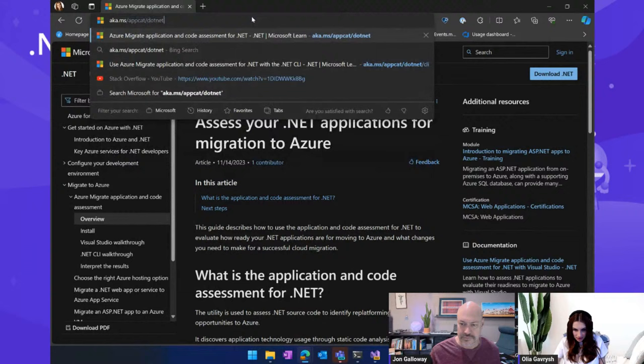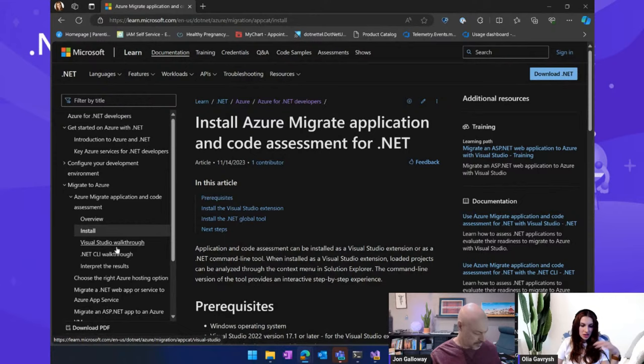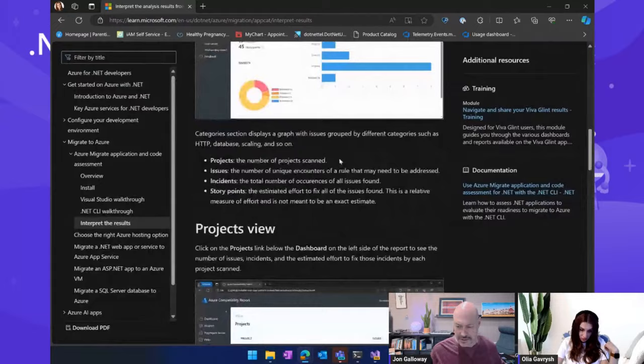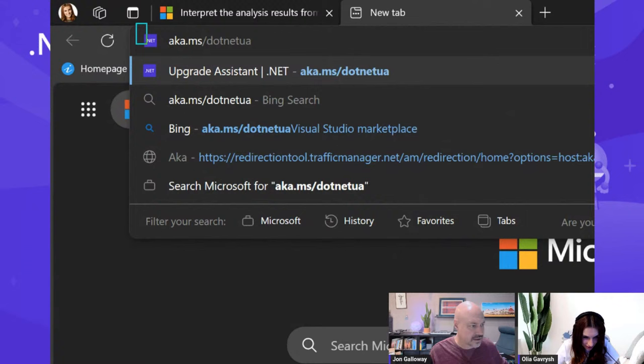So there's documentation for .NET Upgrade, .NET Azure Migrate, and there's installation, a Visual Studio walkthrough with step by step, click 1, 2, 3, that's how you use it. A CLI walkthrough, how to use that, and how to interpret results, all those things. For .NET Upgrade Assistant, that is. AKA, let me zoom in so you have it. .NET UA. This one, .NET UA, Upgrade Assistant.